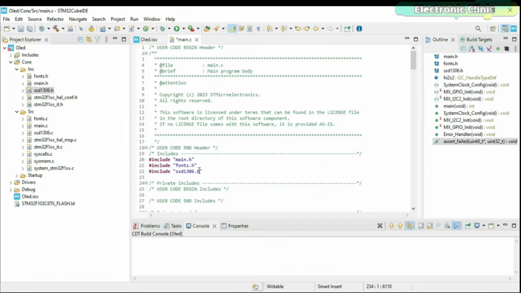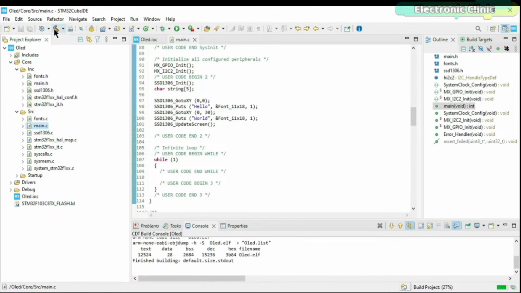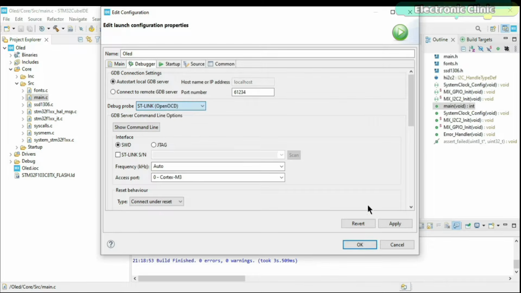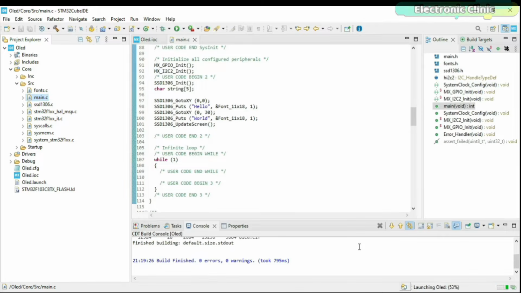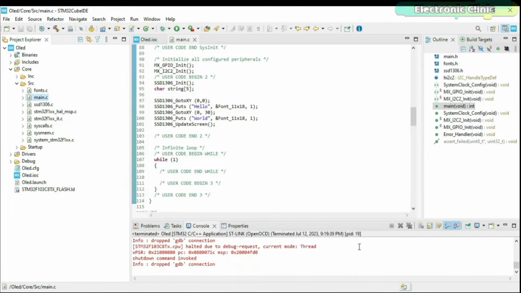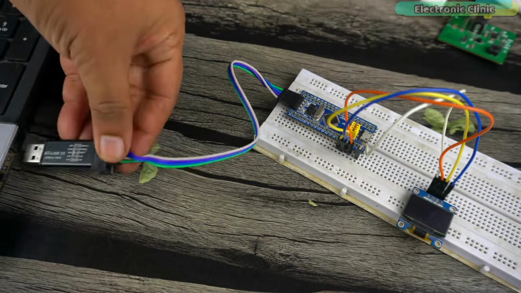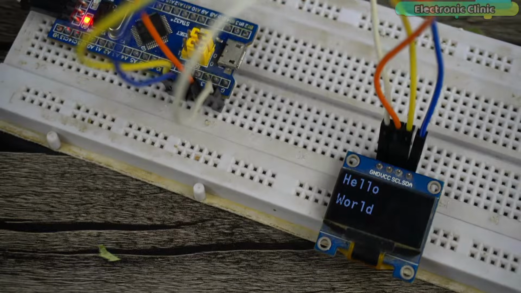I started off by adding the required header files. The purpose of this section of code is to print the Hello World message on the OLED display module. You can see the Hello World message on the STM32 OLED display module.